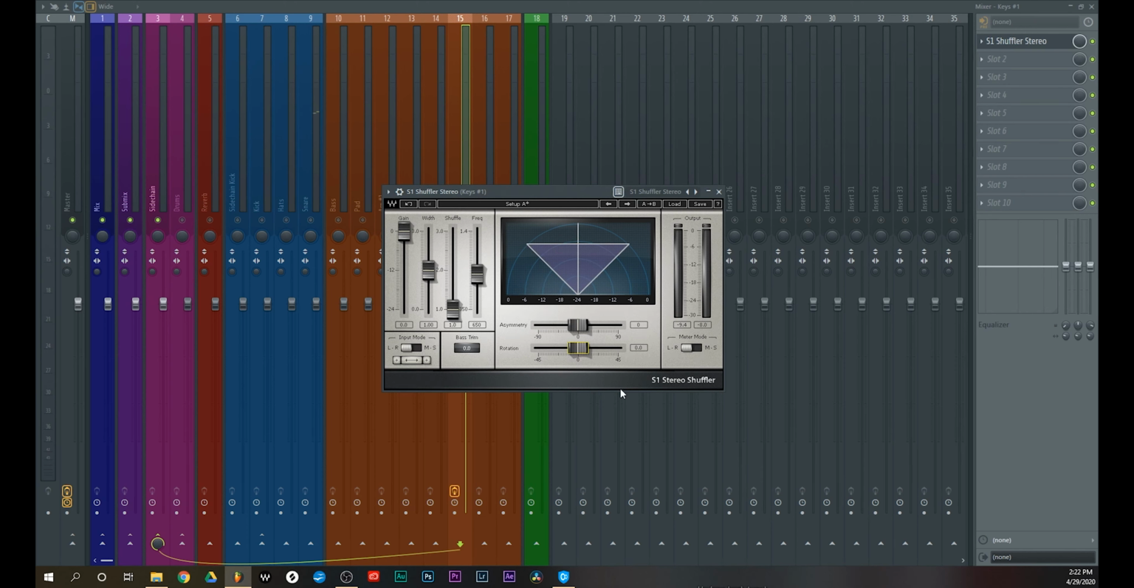Obviously though, if you don't have this or another imaging plugin that can do the same thing, you can always just use regular left-right panning, and that should come with any DAW. So we can play this in context and monitor until it's in a spot we like.